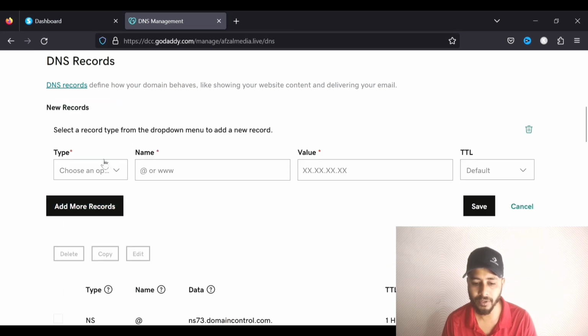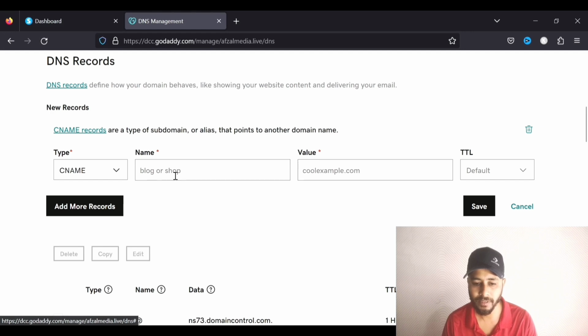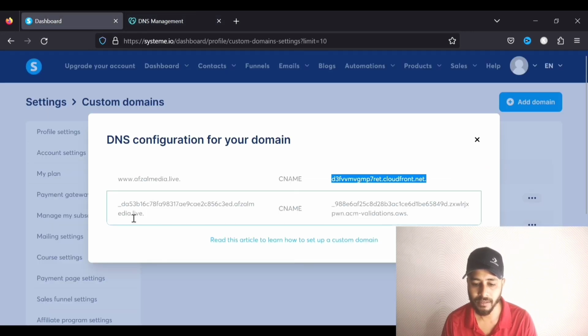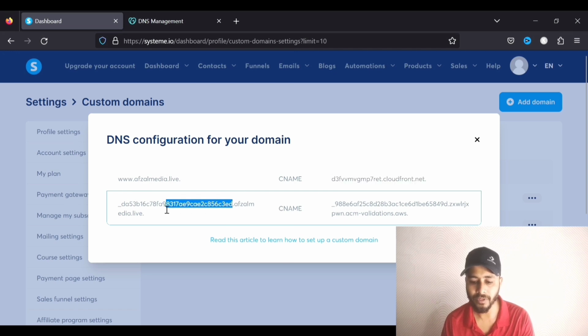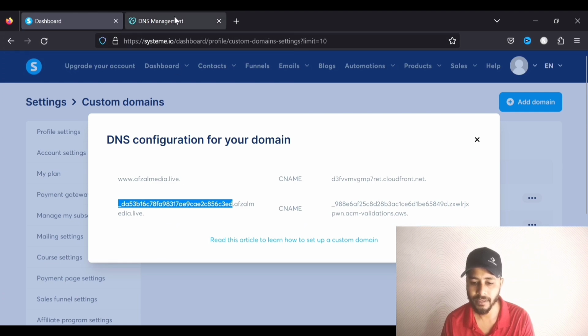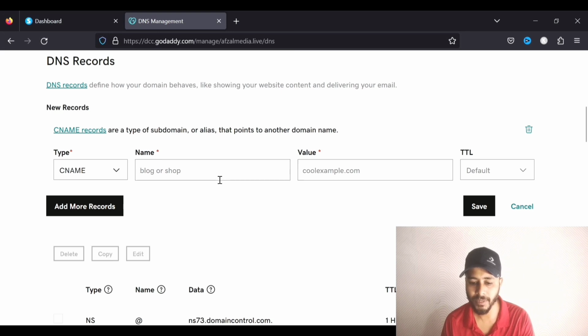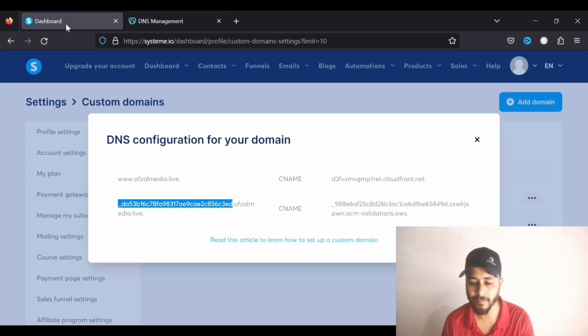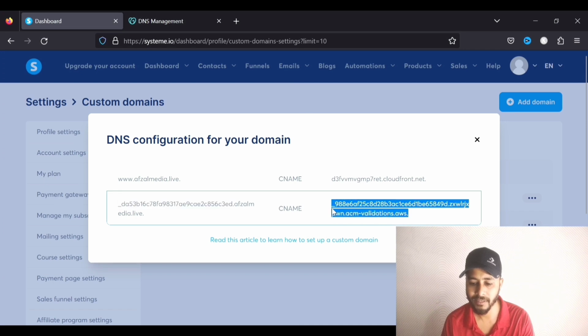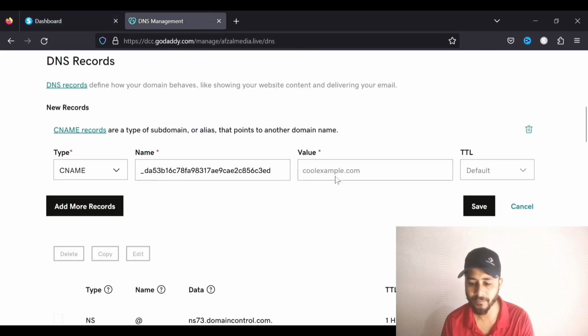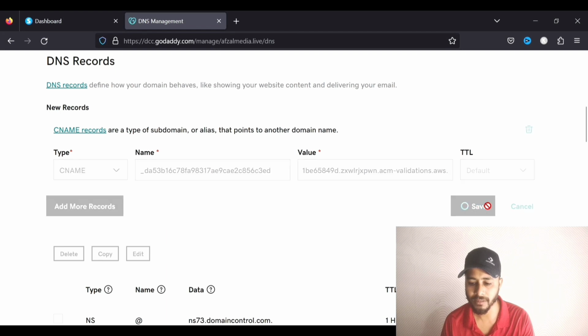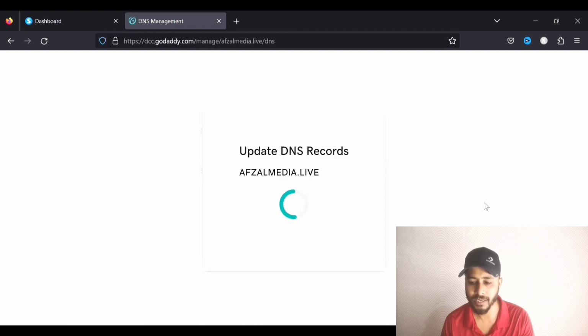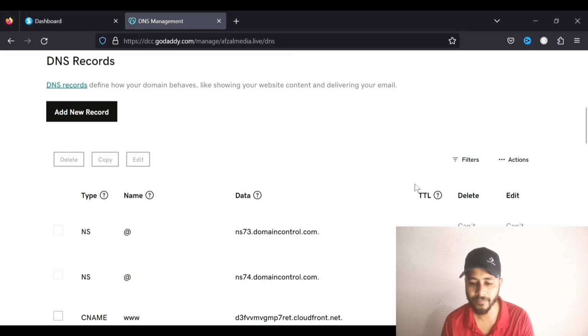Now again click on add new record and again select CNAME in the type. Then go back and copy the name from here, and for the name copy this part only. As you can see, afzalmedia.live, this is my domain. So everything before that you can copy, go back to your DNS and paste it here in name. For the value, come back and copy this whole thing, then go back and paste it in the value, leave your title default and click save. So it is being added. As you can see, it has successfully added.